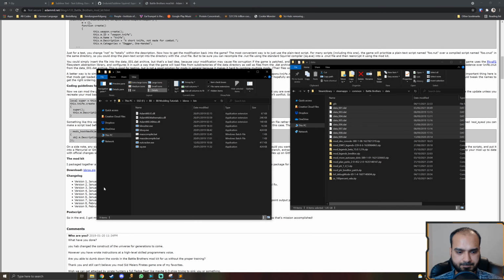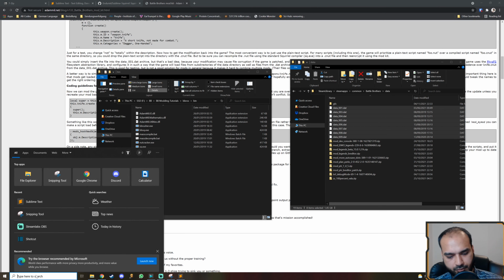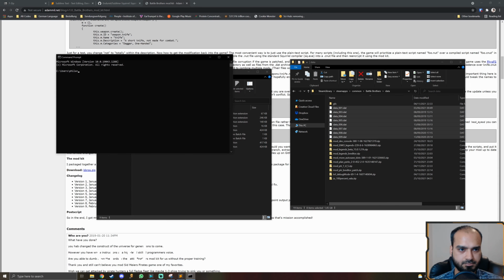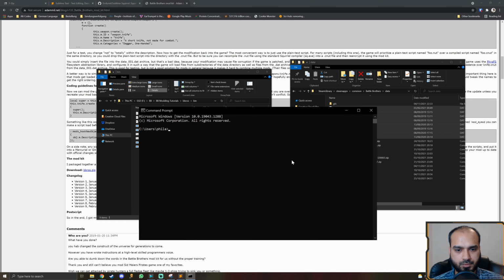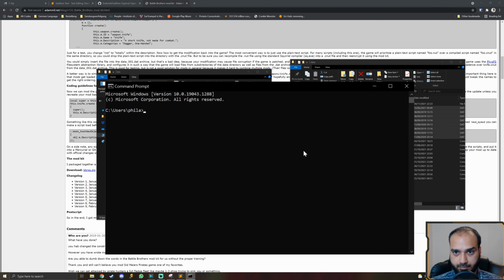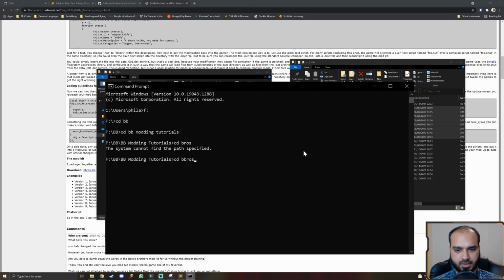How to run this file? Basically open command prompt. Go to your start menu, type cmd. And then inside the command prompt, go to the folder where you have that bbros bin and massdecompile file. In my case, that is F:, then cd bb, cd bb modding tutorials, cd bbros, cd bbros, there was a typo there, and cd bin.